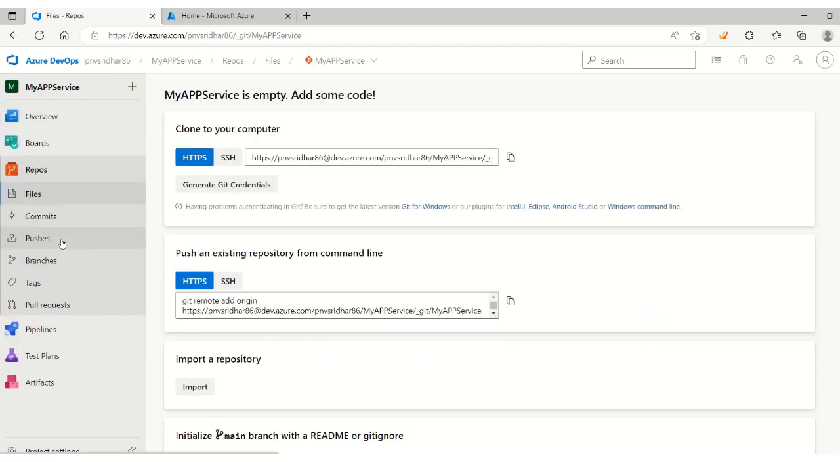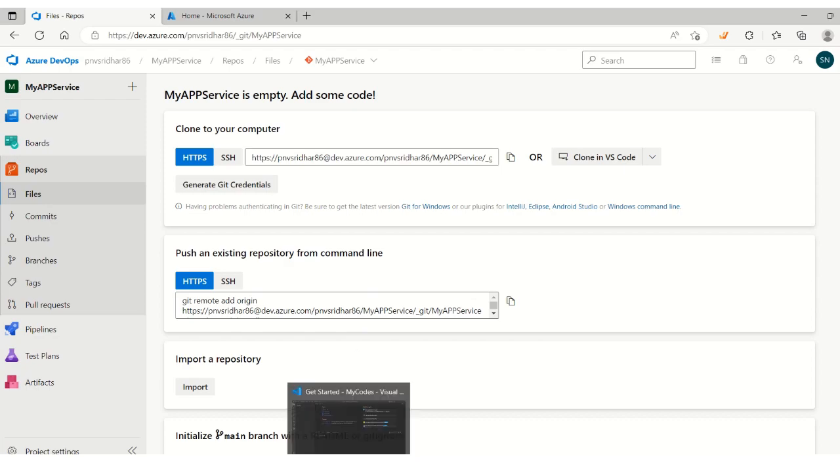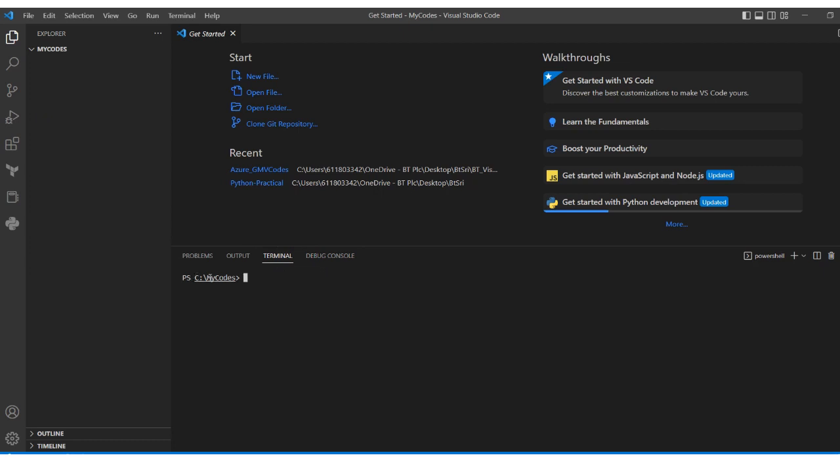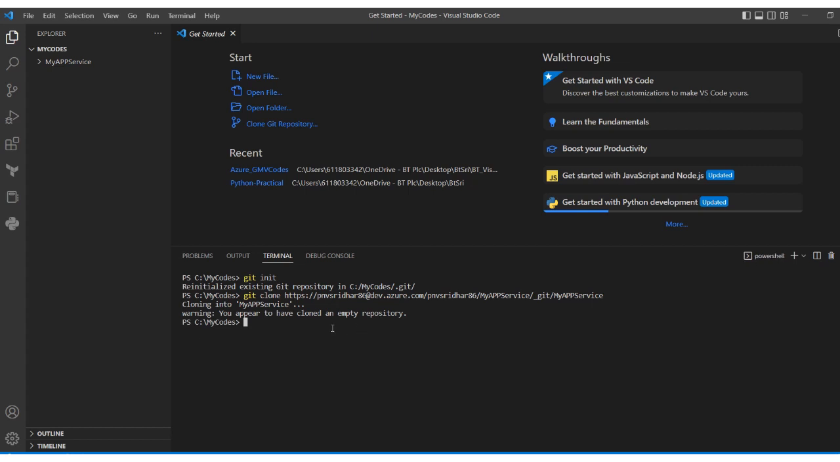Now we need to clone this to our Visual Studio. So copy this URL. Primarily, the first time you log in, it will be like this page. Once you start pushing, then you will see what code is available. So here, create your own folder where you want to create the code. Under this, let me initialize it, then git clone. Okay, it's an empty repository.